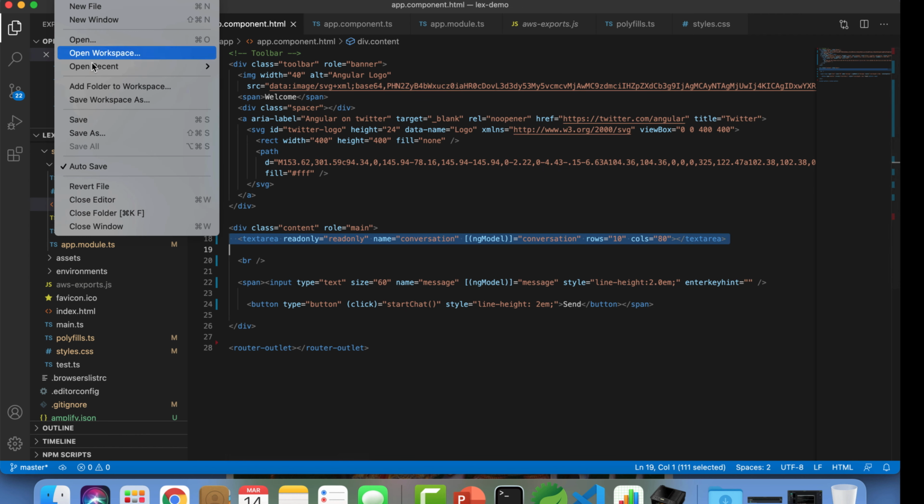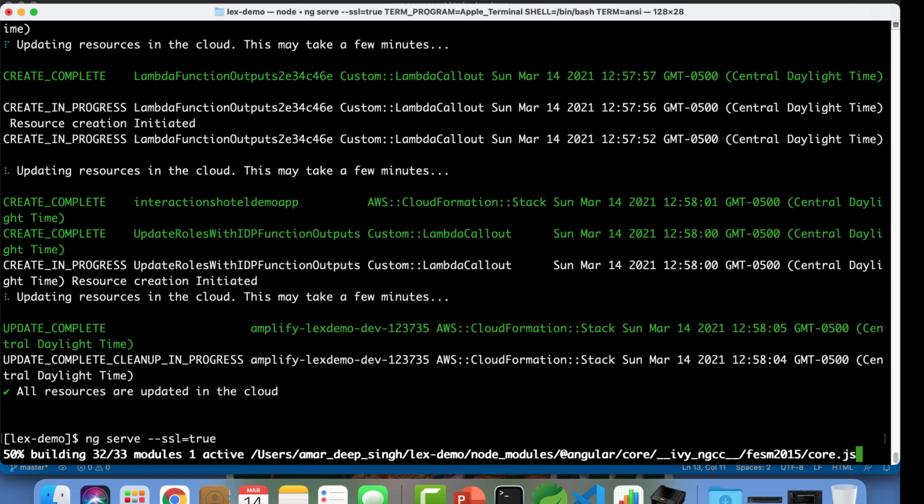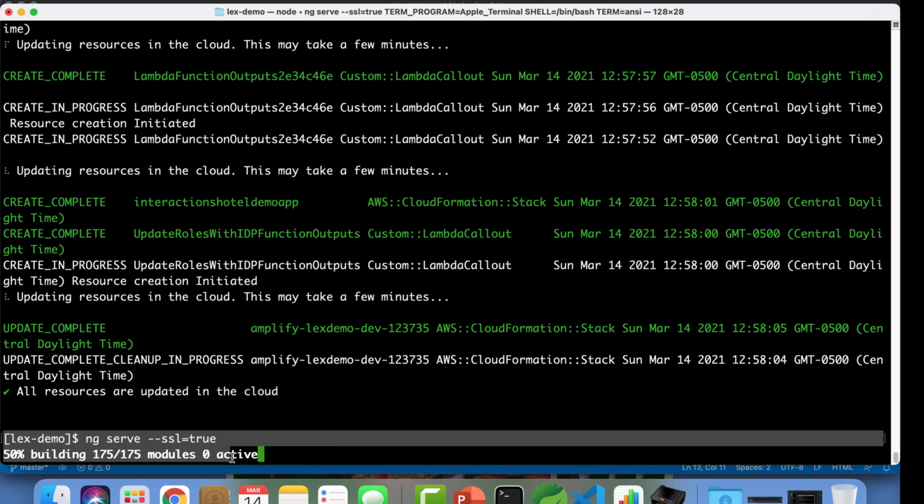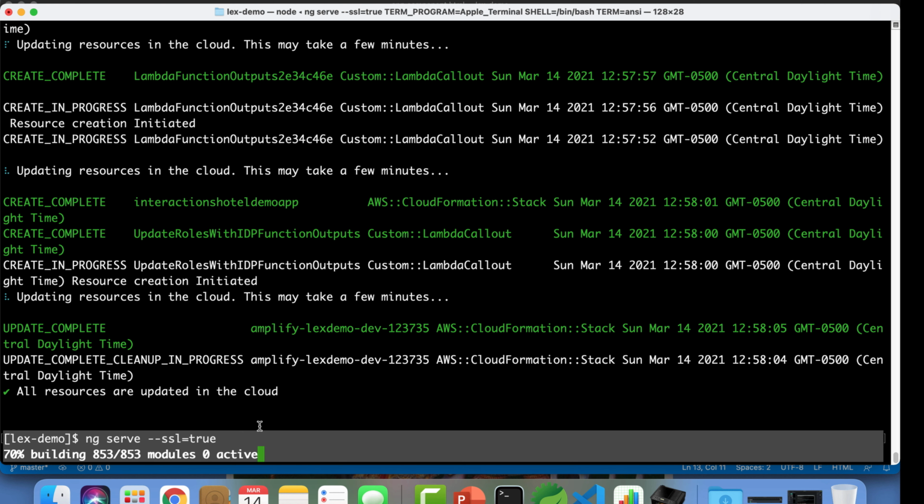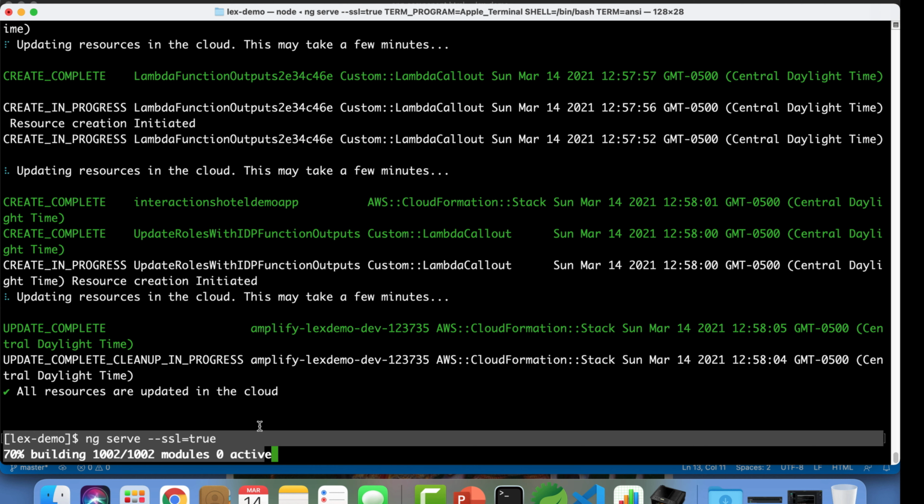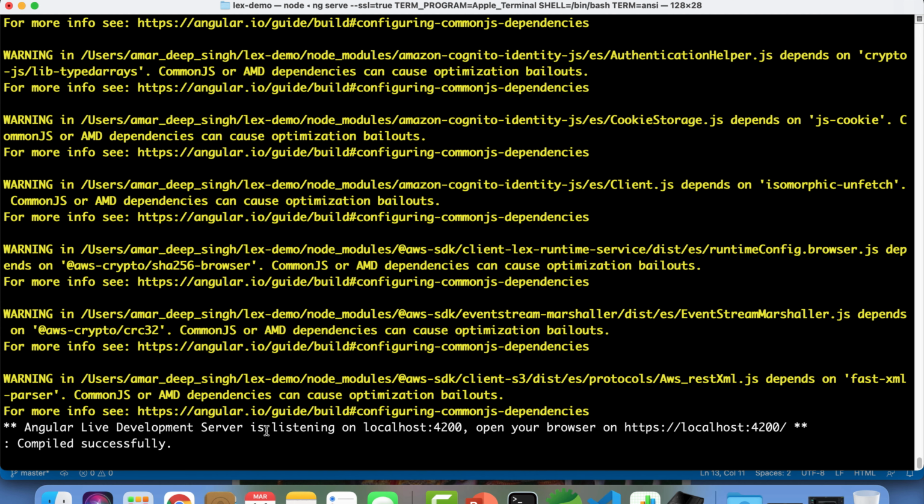So let's type the command ng serve --ssl=true. It will take a couple of minutes to start the application, and once the application has started, we can see our UI, and then we can try testing whether everything is working or not. Now if you see, everything is compiled well and our server is started.